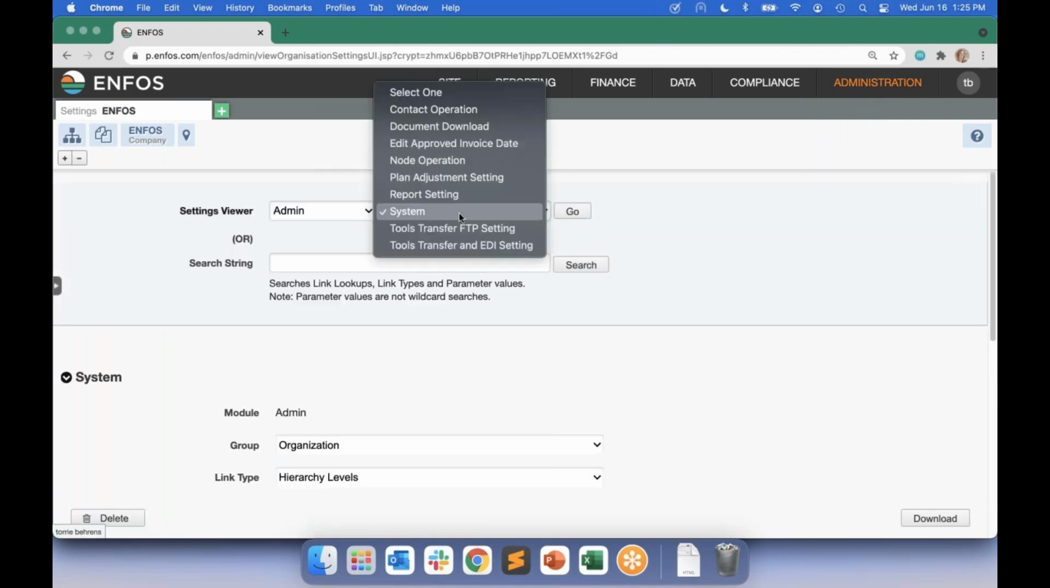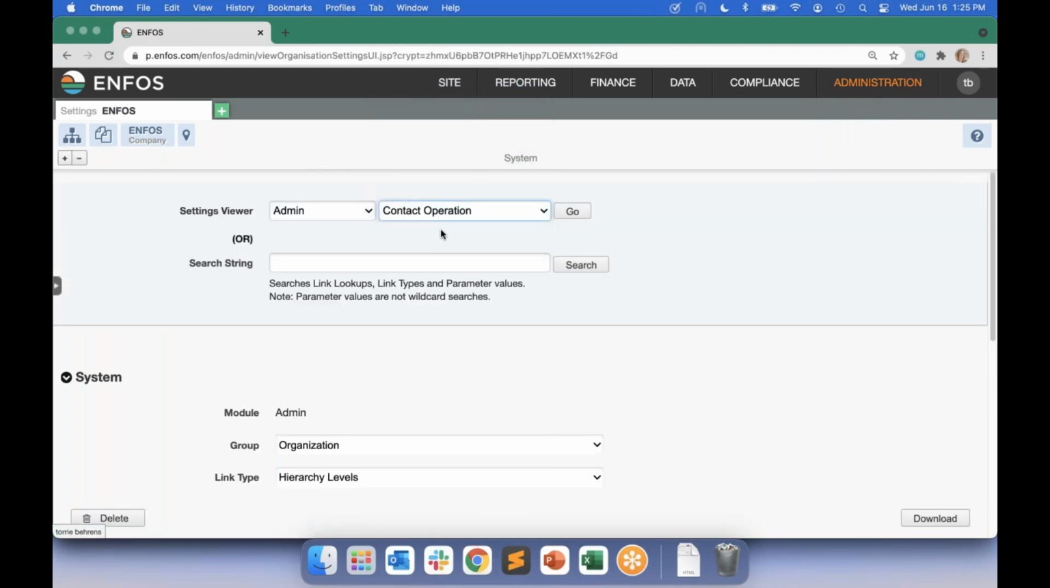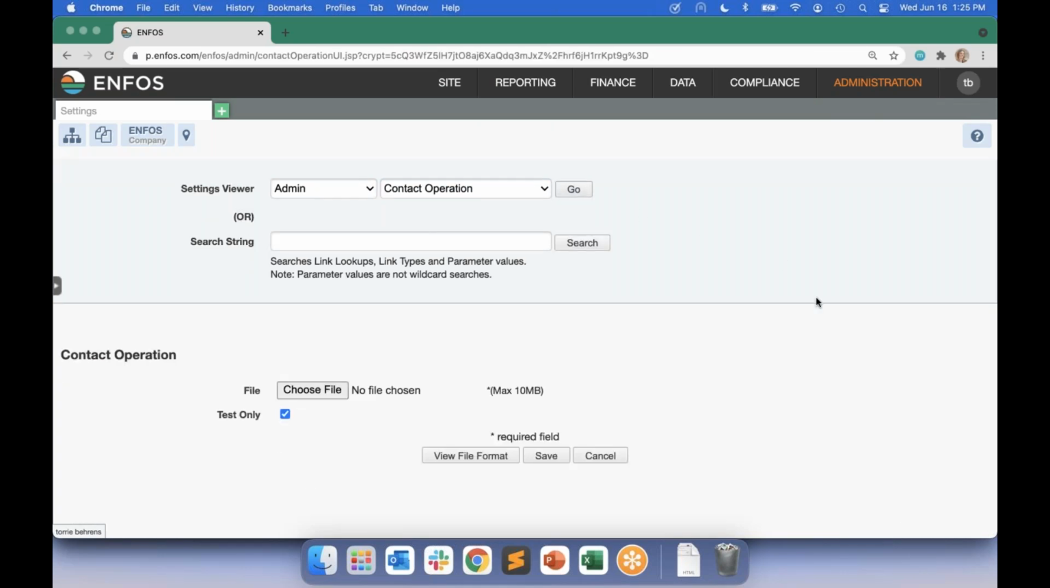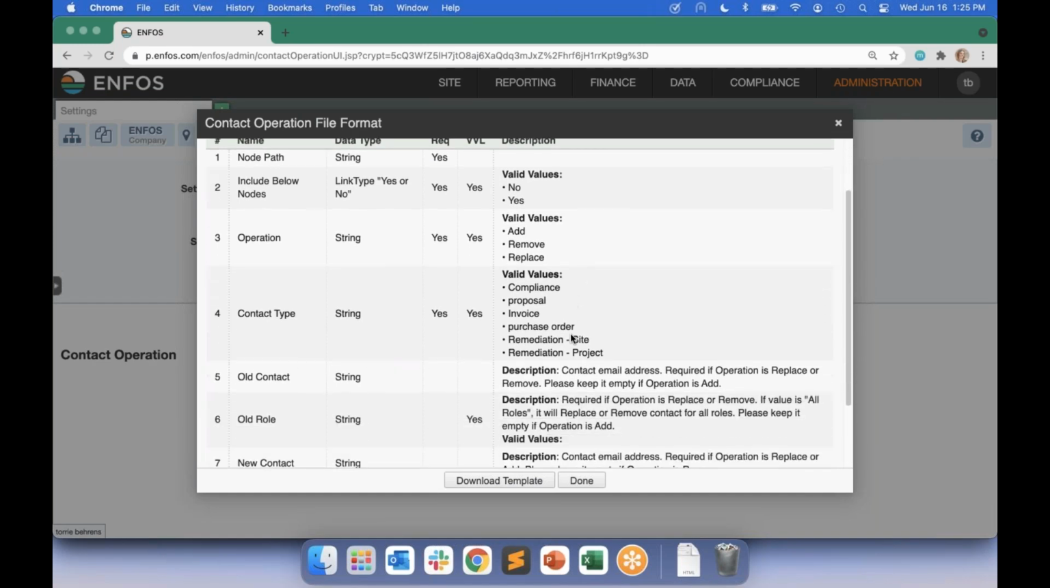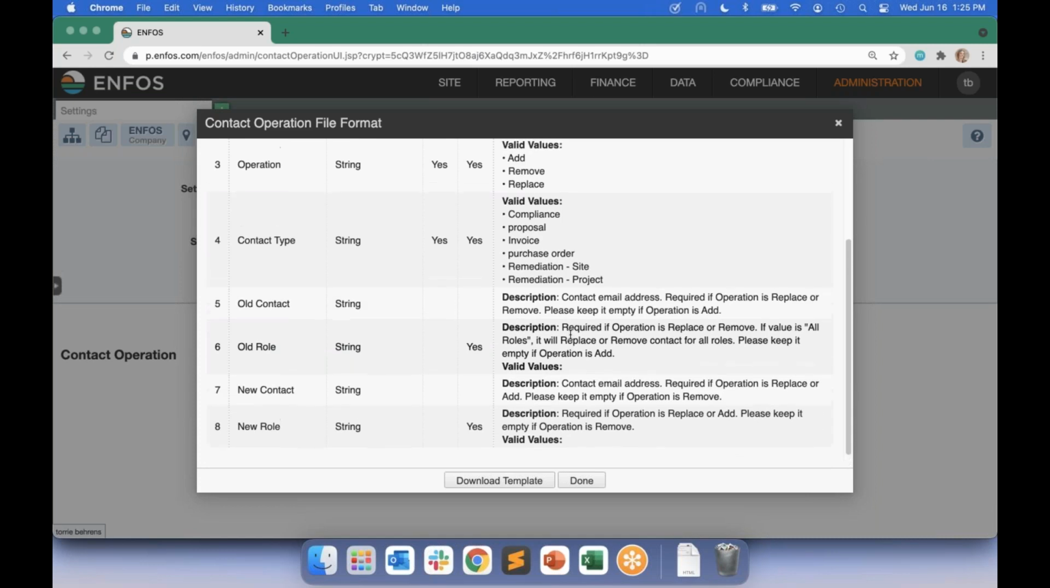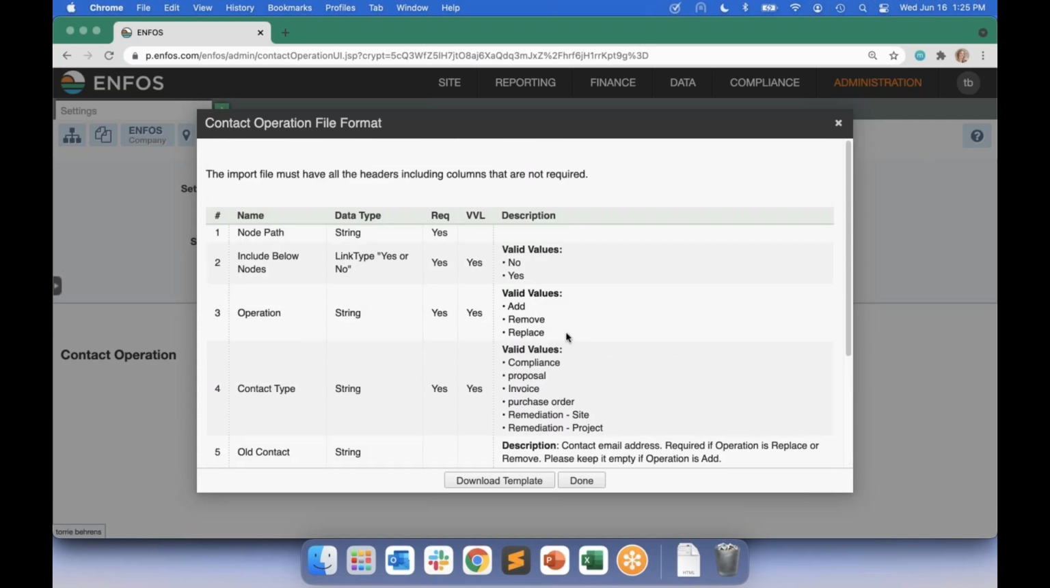This is under our admin page as well. And we've got this tool, admin contact operation. Again, this is basically the same format of what we saw on that last page, but instead of doing it in the screen with drop-down menus, you're doing the same function with a file, right? With a CSV file, where you're replacing contacts in bulk. So it's really valuable, really powerful. Keep this in mind if you do have someone leaving a role and you need to replace them with someone else.